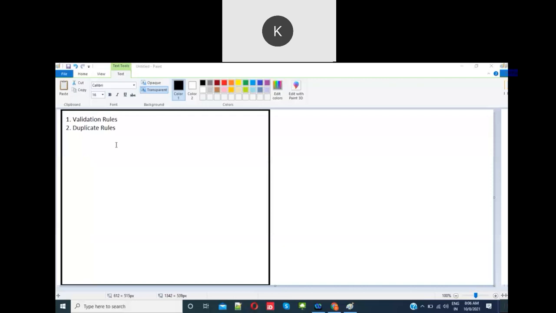Yes, go ahead, Anju. A validation rule is used to validate the same record. If you want to validate the values on the same record, then you can go for the validation rule. If you want to validate the existing records, then you can go for duplicate rules. A duplicate rule is nothing but validating whether existing records exist with the same criteria.